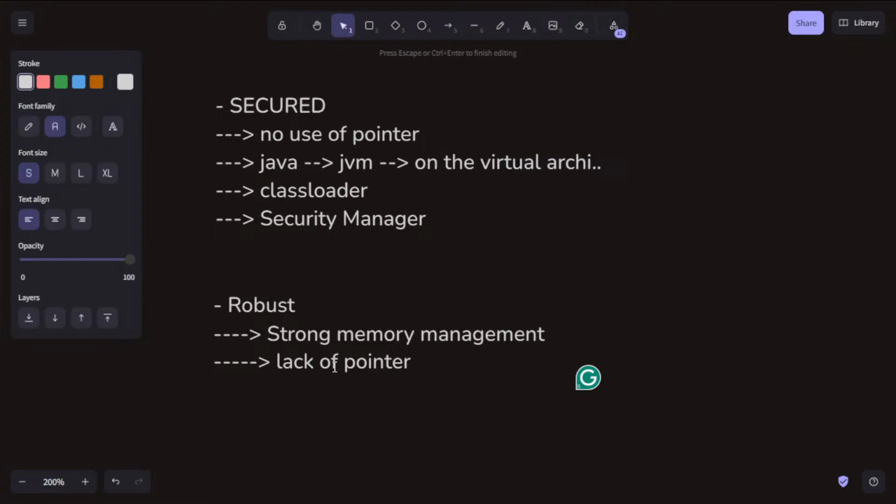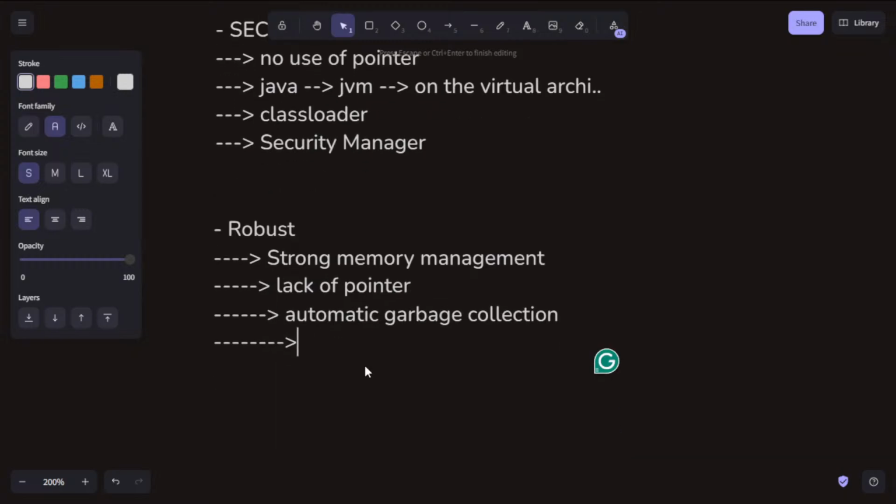That's why all these things are handled by the garbage collector. That's why Java is robust: because of the automatic garbage collector. And there is exception handling. What is exception handling? Let me tell you.